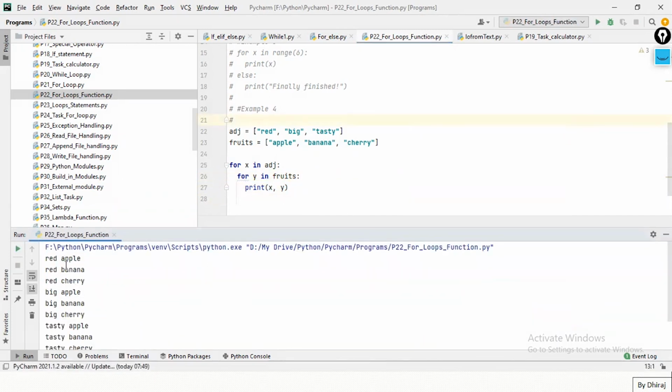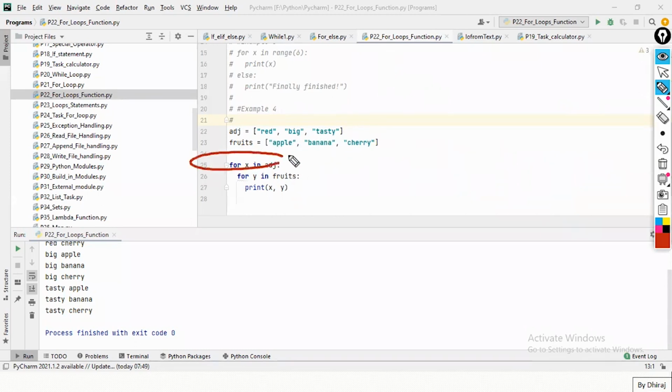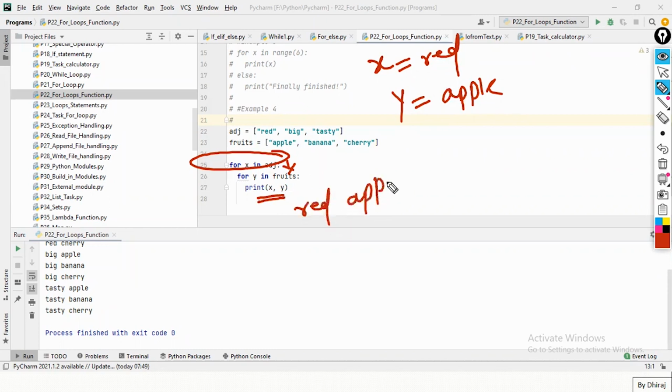See, it is getting red apple, red banana, red cherry, big apple, big banana, big cherry, tasty apple, tasty banana, tasty cherry. So how is it running? Let's go with the flow. First, in adj we have this, in fruits we have this. Okay, x in adj. At the first time, what is in x? Red. Then my interpreter will go inside, y in fruits. What is in y at the first time? Apple. Again, I'm inside. Print x comma y. What is in x? Red, apple. It gets printed.